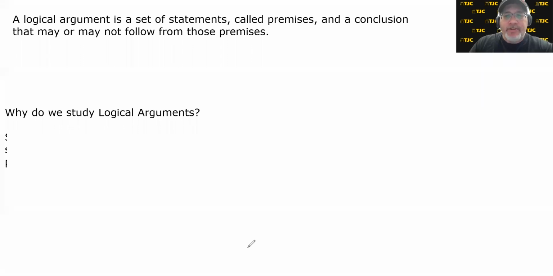A logical argument is a set of statements called premises, which is plural, the singular is premise, and a conclusion that may or may not follow from those premises. So as the definition implies, the conclusion doesn't necessarily have to be a follow-up to the premises. You just have some statements called premises and a conclusion.